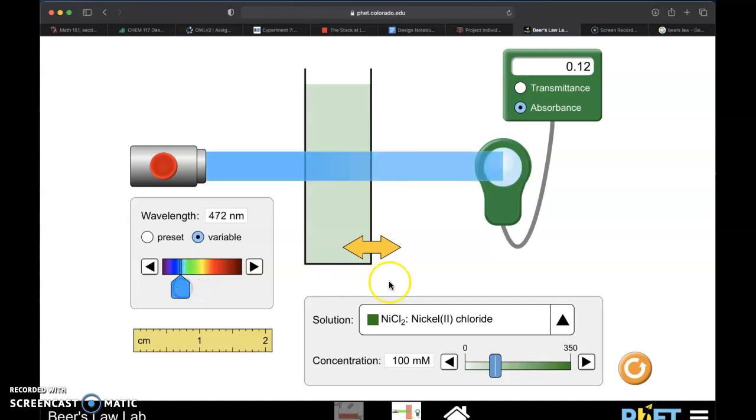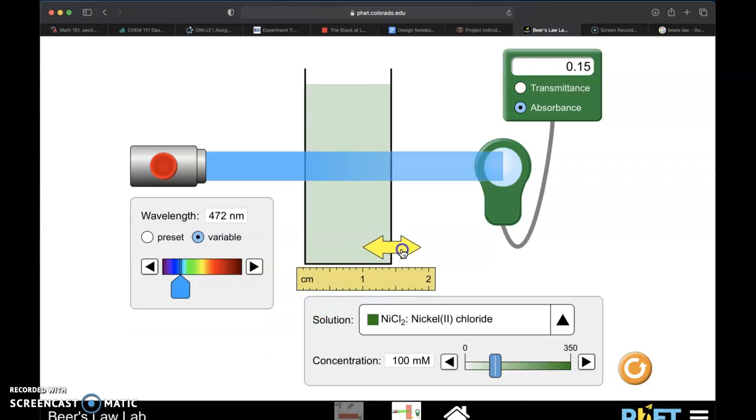Also, something we want to look at, I use this ruler here. As I increase the light path, you're going to notice that absorbance also increases. That's also due to the light path, the length of it being directly proportional to the absorbance.